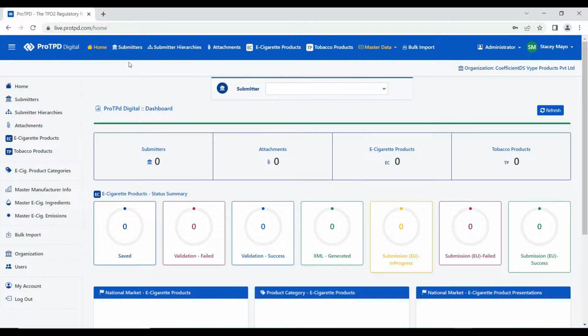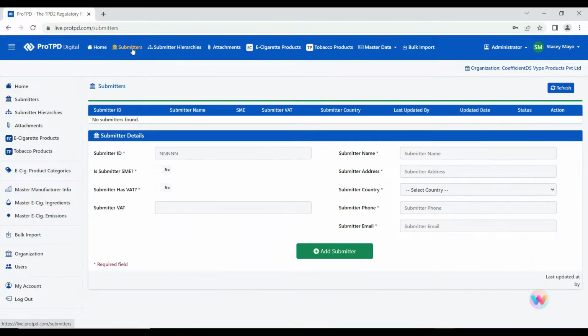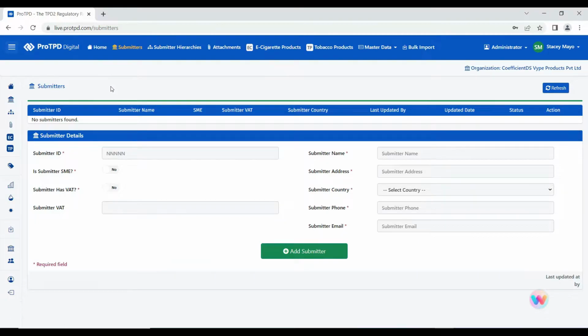From the header menu or from the side menu, click on Submitters. You are now on the Submitter screen. Depending upon the size of your monitor and resolution, you can always show or minimize the side menu by clicking on the burger menu. If you don't have submitters added yet, the application shows no submitters found. Let's add the submitter. To add a new submitter, click on the button Add Submitter.